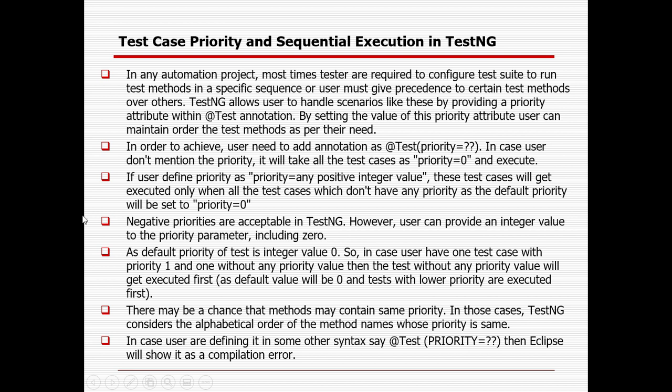Negative priority is also acceptable. The user can provide an integer value to the priority including 0, and by default it will be 0. There may be a chance that methods contain the same priority. In those cases, TestNG considers the alphabetical order of the methods whose priority is still the same. If you give a decimal value, a float value or a string value, it will not be considered. Or if you change priority to a capital word, it will also not be considered. Eclipse will throw a compilation error.